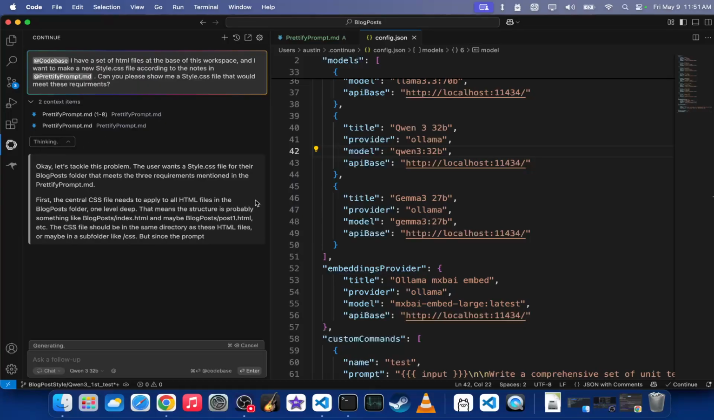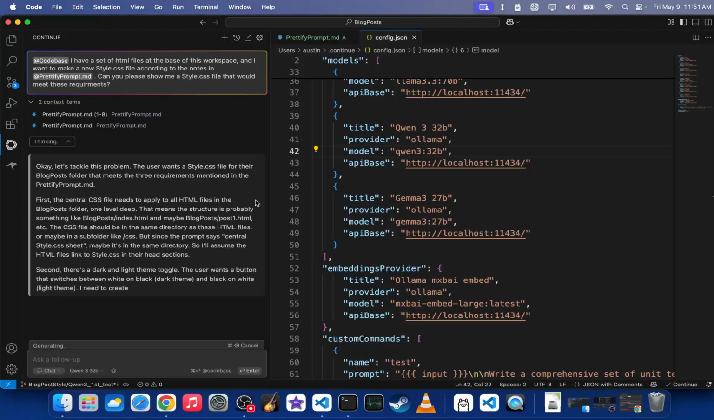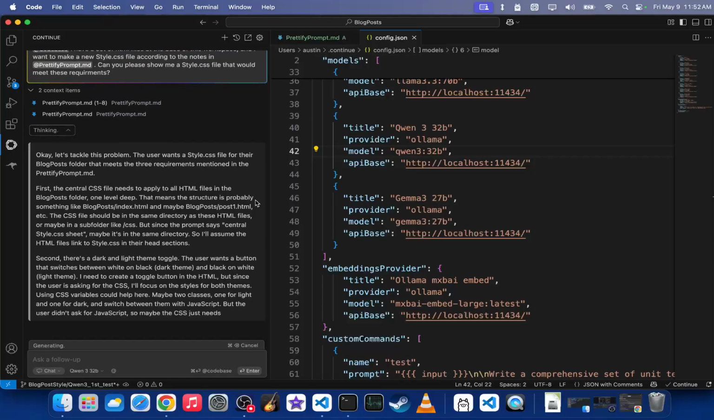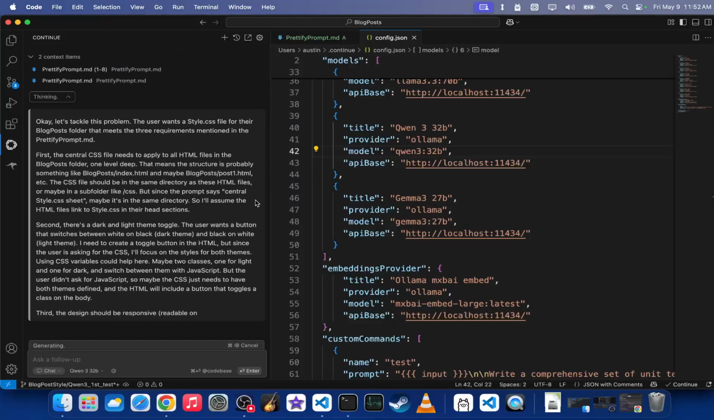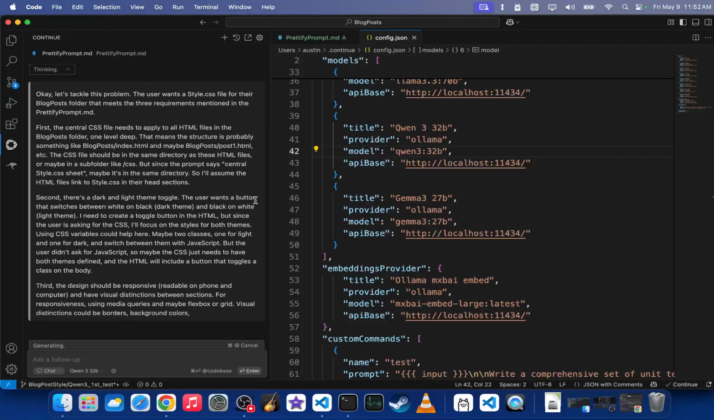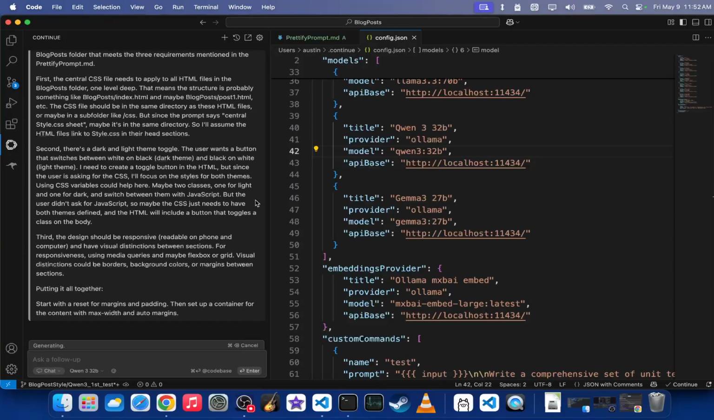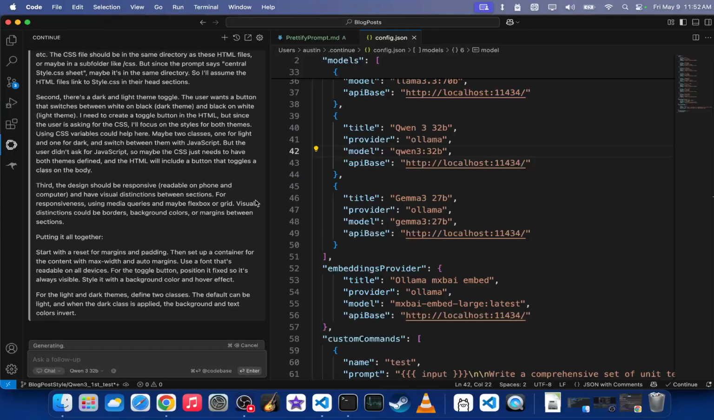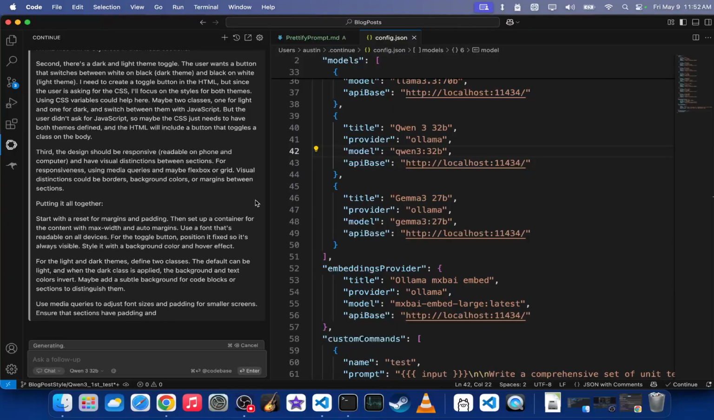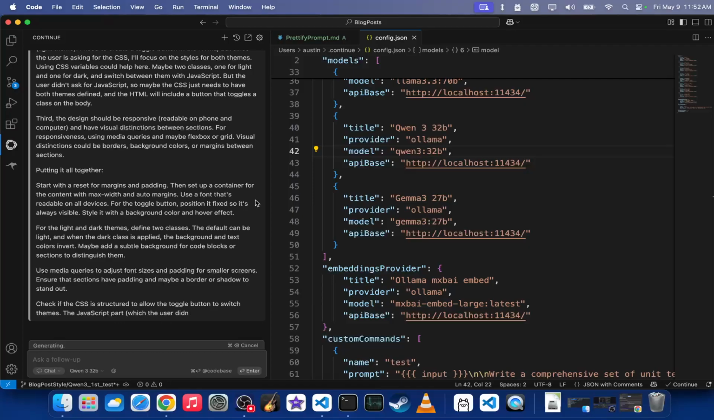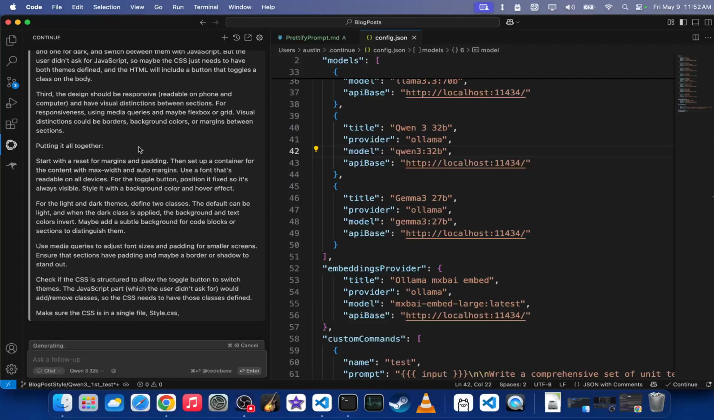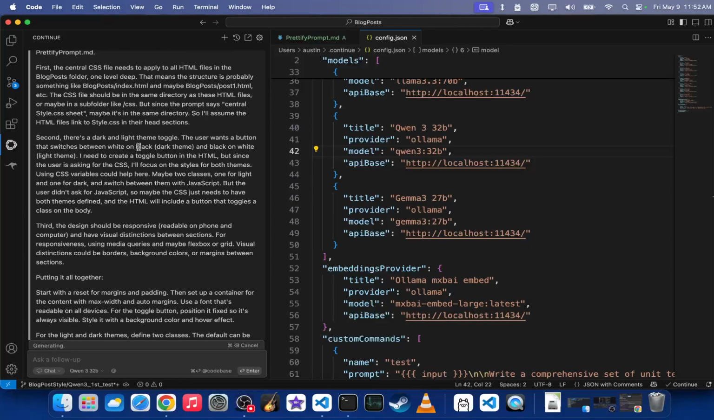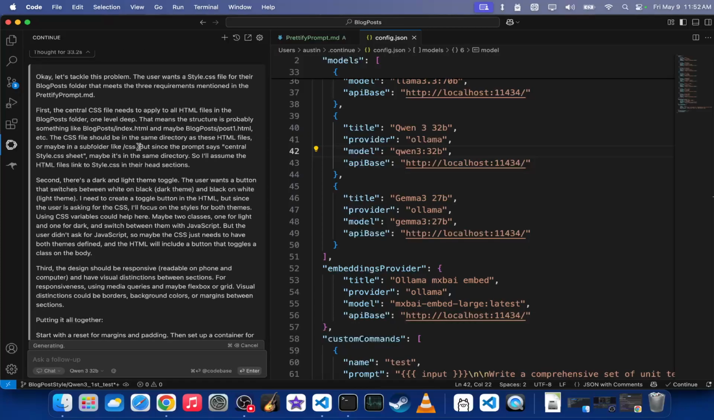All right, let's tackle this problem. The user wants a style.css file for their blog post folder that meets the 3 requirements mentioned in the prettify prompt. Seems like it's off to a good start so far. Central CSS needs to apply to all HTML files in the blog post folder 1 level deep. That means the structure is probably something like this. All right, it's faster than me at writing, so good. If I scroll up. Okay, let's see, we can read it.